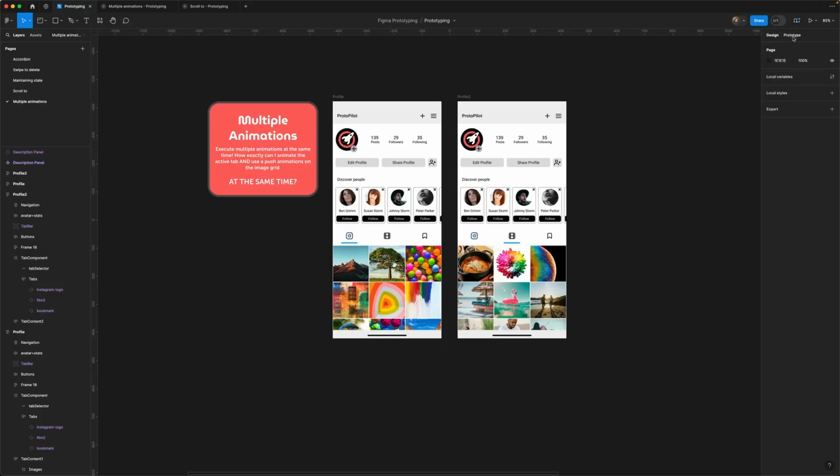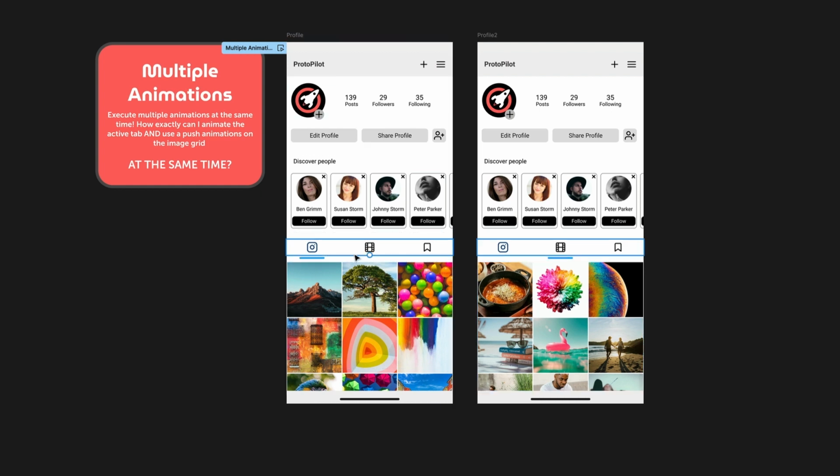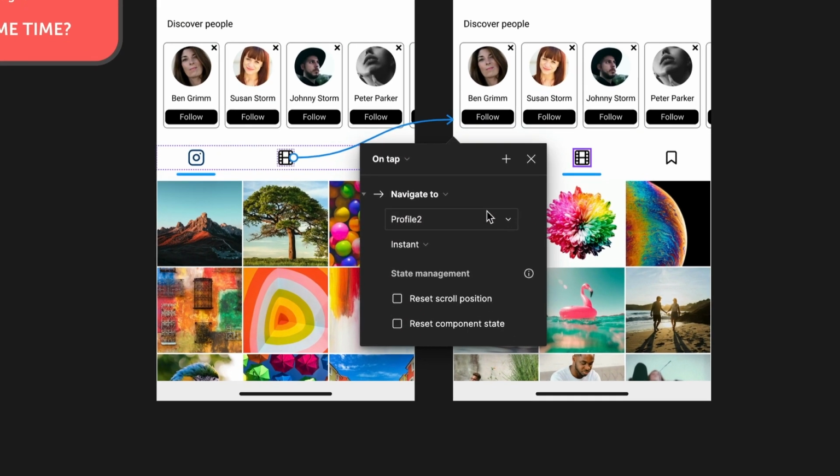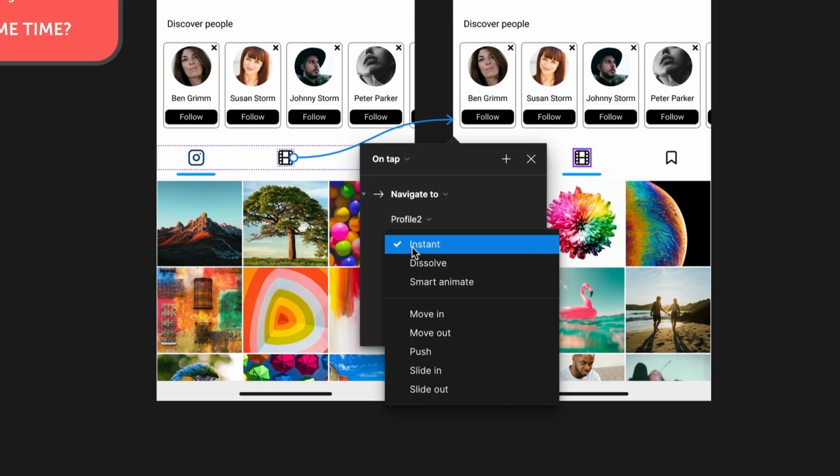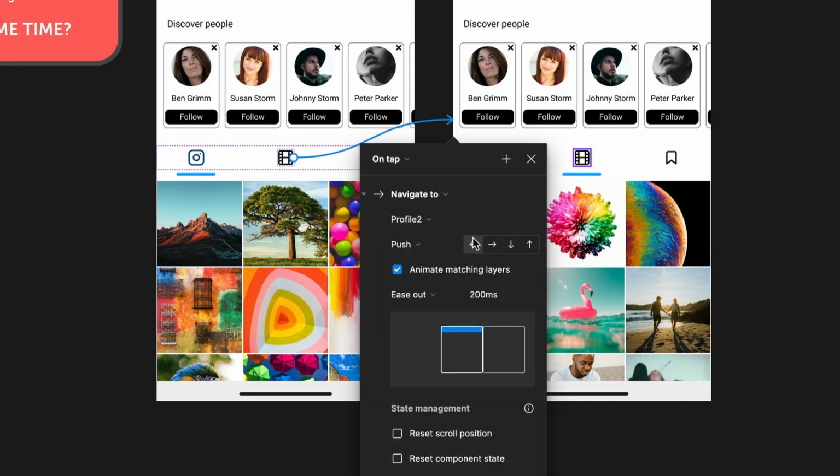Go into prototyping mode, choose the second tab, create a noodle to the second frame, change the animation to push, make sure the left arrow is selected, and make sure animate matching layers is checked. Let's leave the ease out at 200 milliseconds.